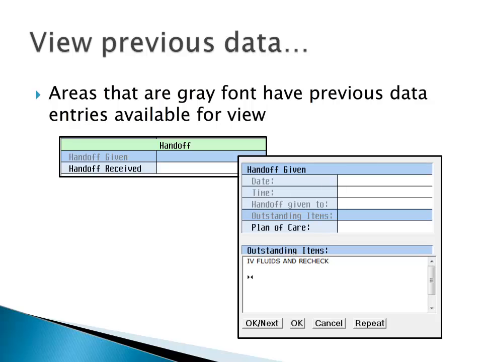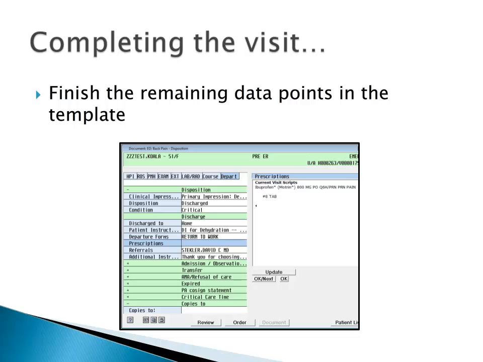When you access the template, data fields on the template that have a gray font indicate that there is previously documented data which is available for view. In this screen, you see that the handoff has been documented earlier, and scrolling through the fields that are low lit allow you to see the previous data points entered by the preceding provider. You will now finish the remaining data points in the template and document the disposition of the patient.